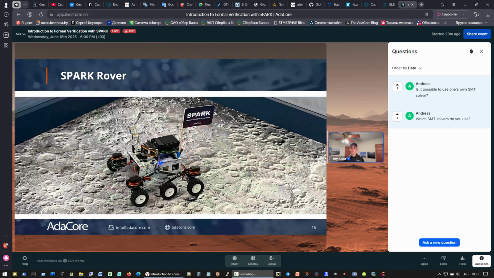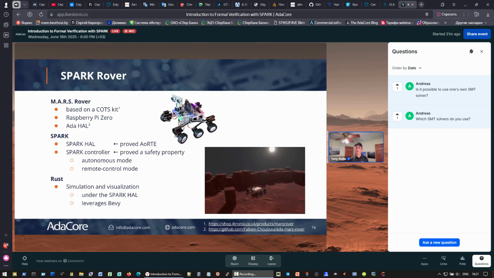All right, so with those preliminaries out of the way, I'd like to talk a bit about the Spark Rover. This is a demo that we put together just this year for Embedded World, and I'm really excited about it because it's a cool new application of Spark on our side that, of course, we can talk about to customers such as yourself. So the Spark Rover is based on this M.A.R.S Rover platform. This is a COTS kit. It has a Raspberry Pi Zero on it, and there is an Ada hardware abstraction layer that we wrote that allows us to interface with all of the hardware on this M.A.R.S Rover.